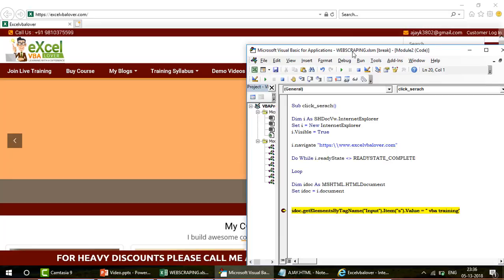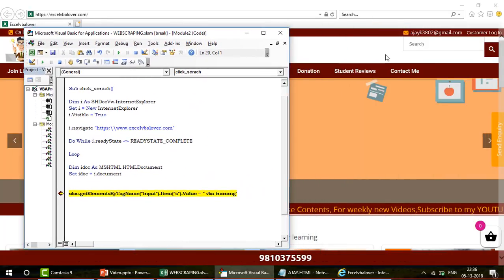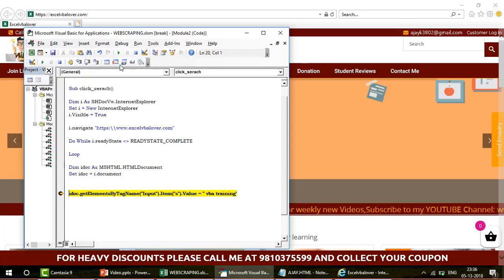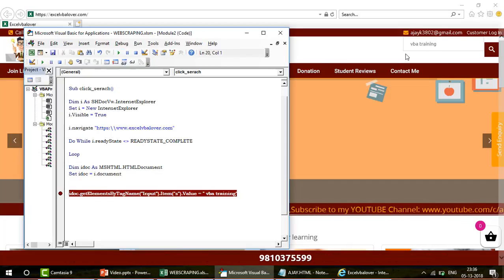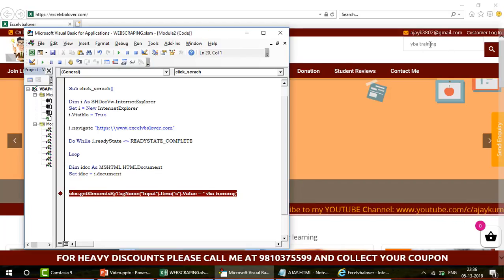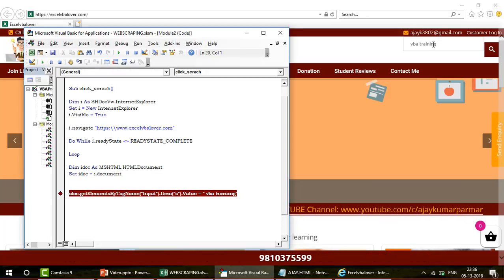I'm going to run this code right away in front of you, okay? And let's see if we will be able to find this VBA training over here or not. So I simply go and click on F5. Oh wow, beautiful. Can you see that the VBA training is coming there? So finally, now today you know how to add things in any of the controls.